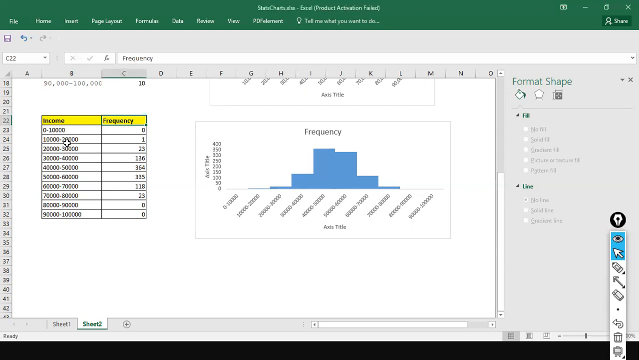This is called a bucket. The 10,000 to 20,000 bucket, how many employees are there? 20,000 to 30,000, how many employees are there in this bucket? Fine. With the help of this, you plotted this chart. Very good.